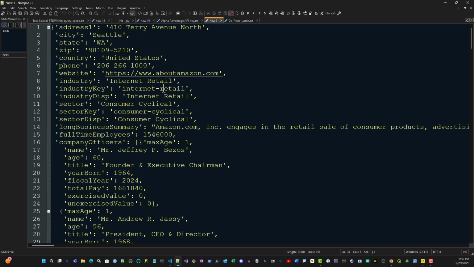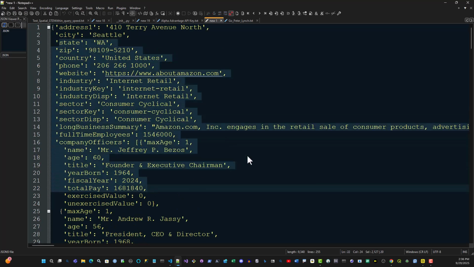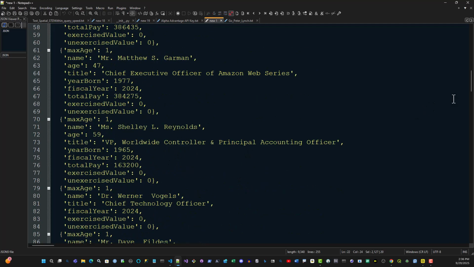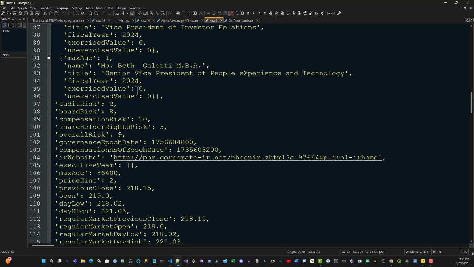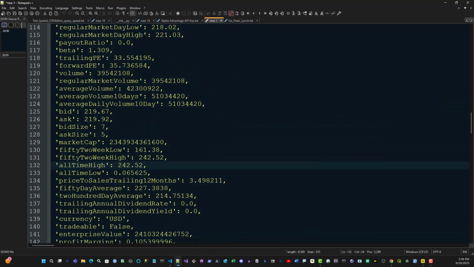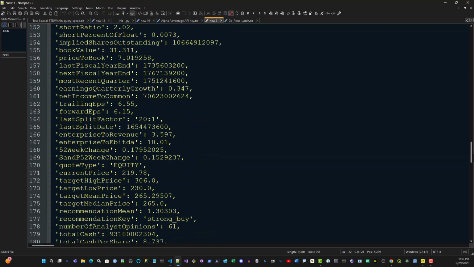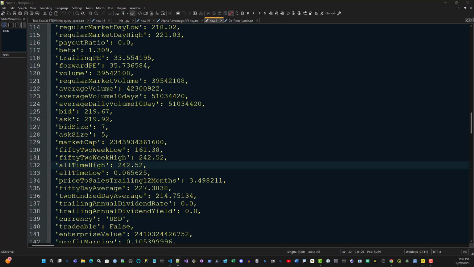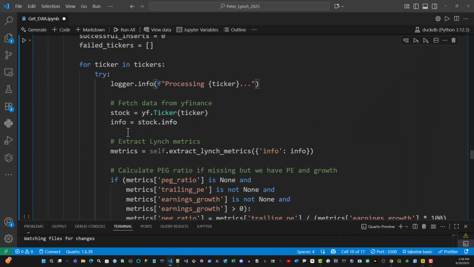So as you can see, there is a bunch of information up front there. There's a bunch about these executives, as you can see here. And if you keep scrolling down, you're going to start seeing a bunch of metrics down here. And there's a lot of information in here, as you can see. So as you can see, there's like 255 lines of return information. All right, so that's what that one is producing.